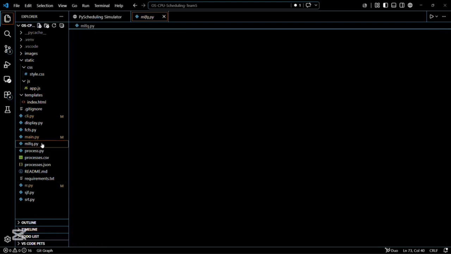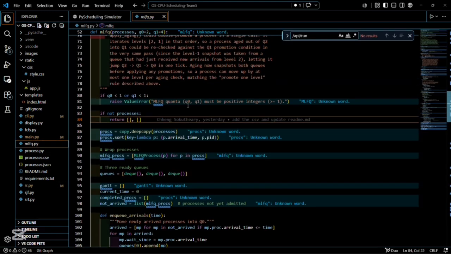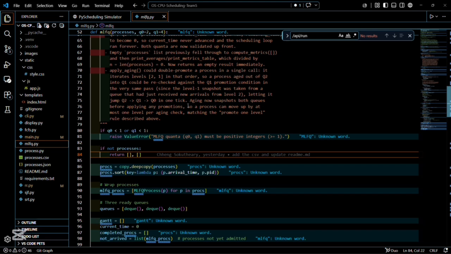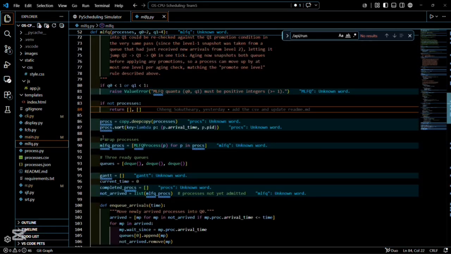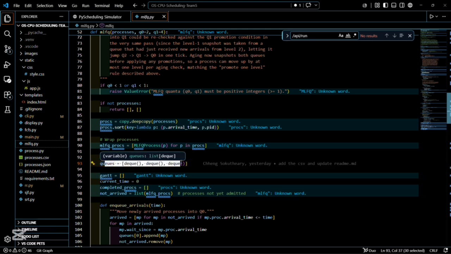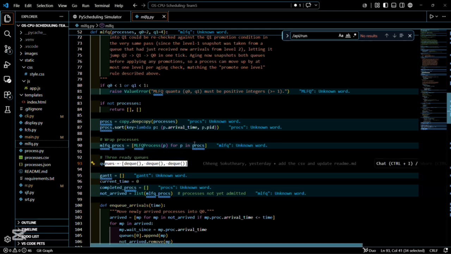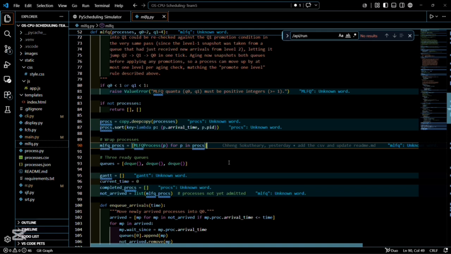And now for the MLFQ. Here, instead of one queue, we have three: Q0 is round robin with quantum 2 as the default, Q1 is round robin with quantum 4 by default, and Q2 is first come first served. So once a process gets to Q2, it runs to completion. Every new process always enters Q0.